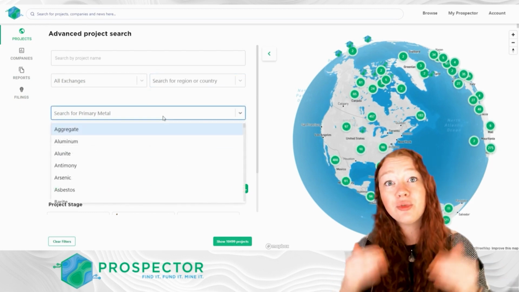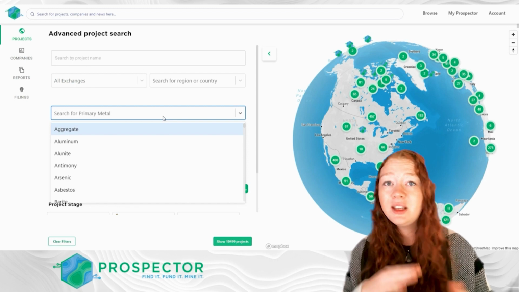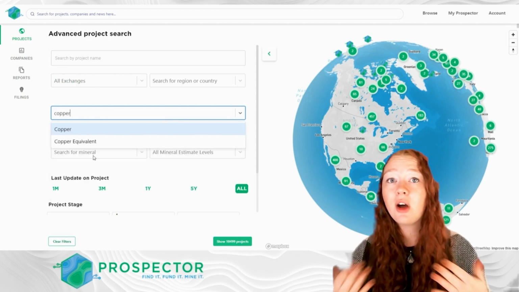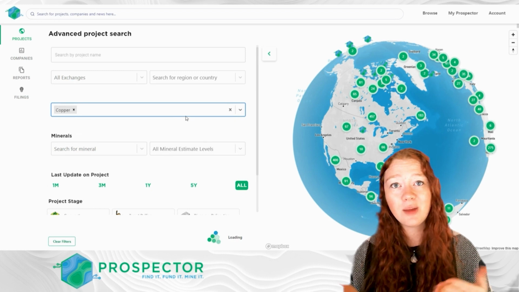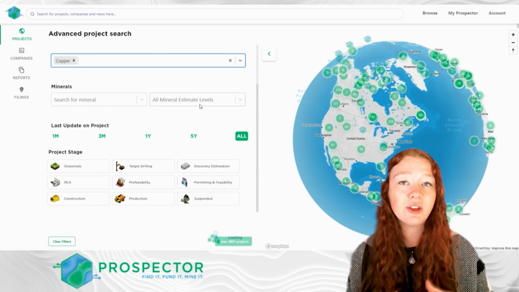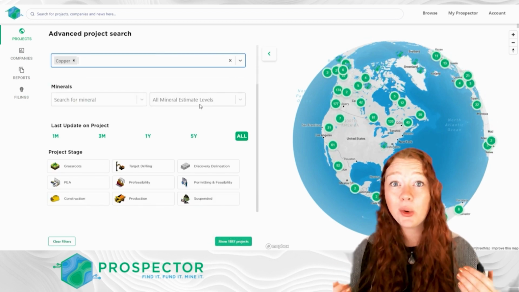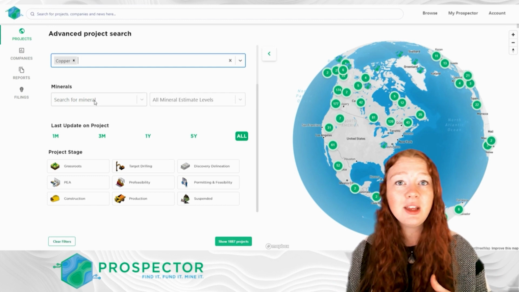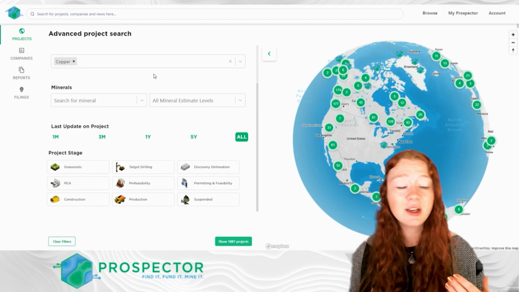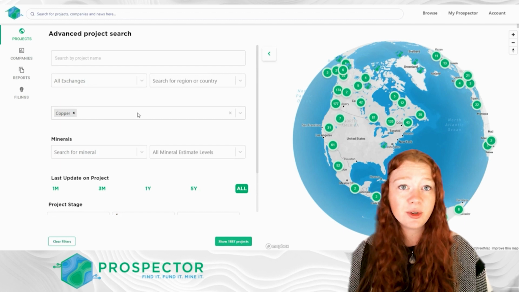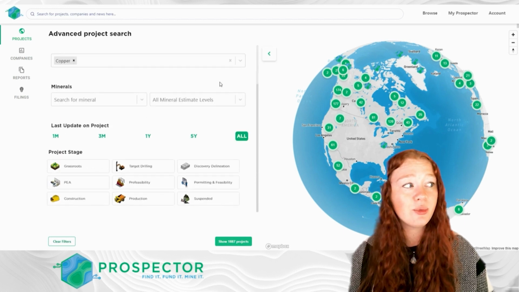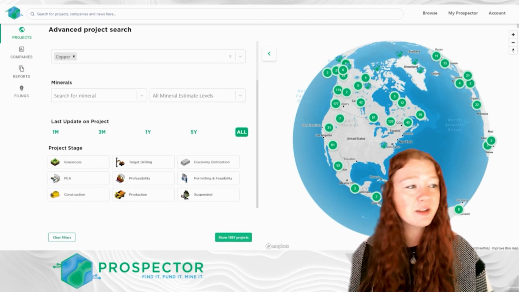We're going to do a search for primary copper projects. This isn't going to show projects that are producing copper as a byproduct or secondary product. That's going to narrow down our search a lot more. If you wanted to do total global copper projects, including copper as a byproduct or secondary product, you would use the minerals search tab here instead of the primary commodity here.